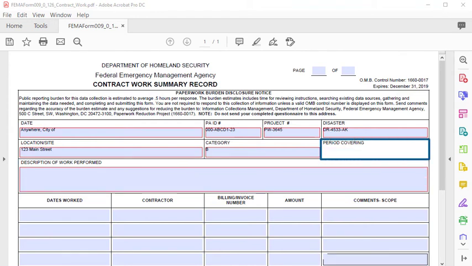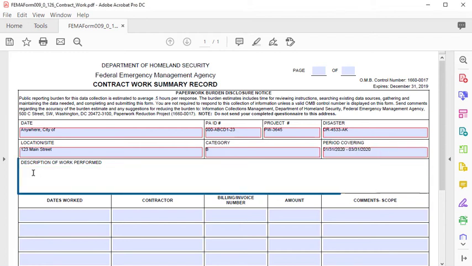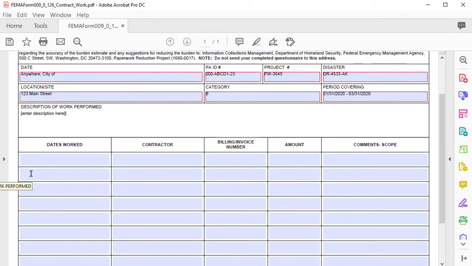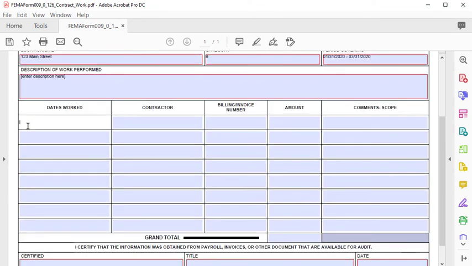For the period covering, enter the dates during which eligible contract work was performed. In the description of work performed, state the scope of work performed by the contractors listed. Try to be brief but as specific as possible. If multiple contractors did multiple tasks, you can also use the comments column in the next section. There is room for up to 8 contractors per page.